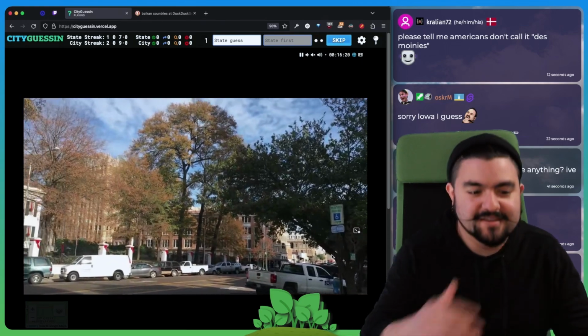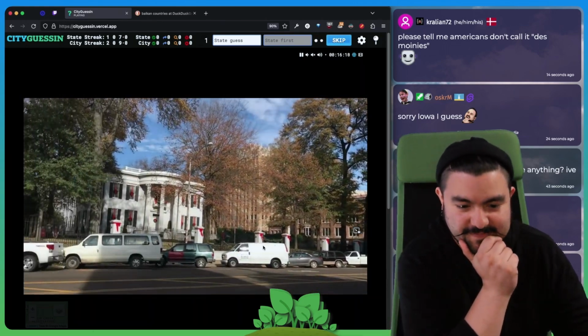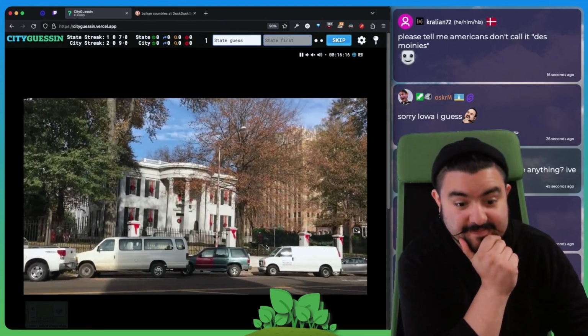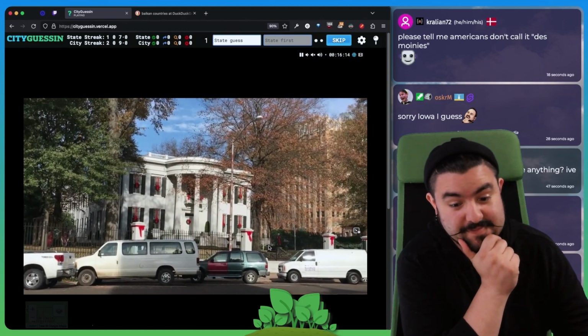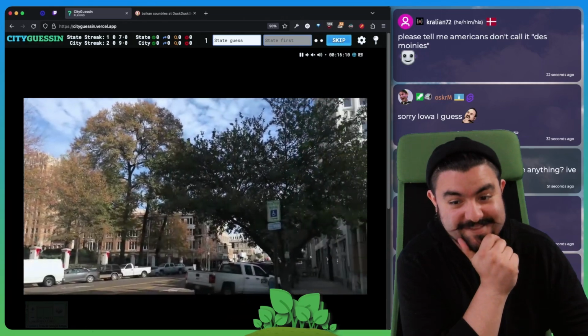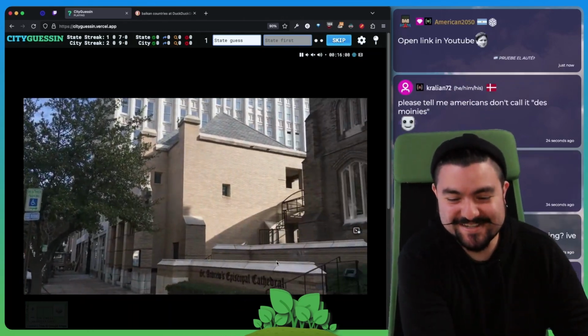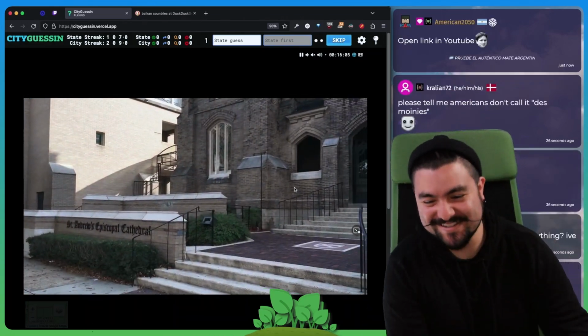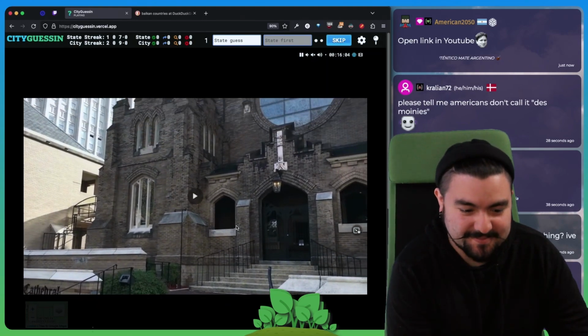So if I see, okay, like this, I can't read that. Some Doctor something Episcopal Church. That's a cool building. It's Christmas time. No, Americans don't call it Des Moines. They call it Des Moines or Des Moines. Oh wait, I missed it.